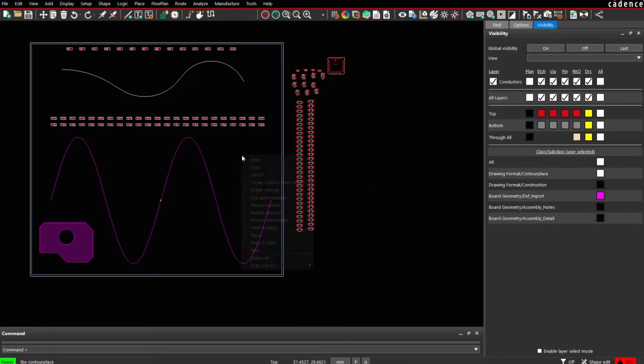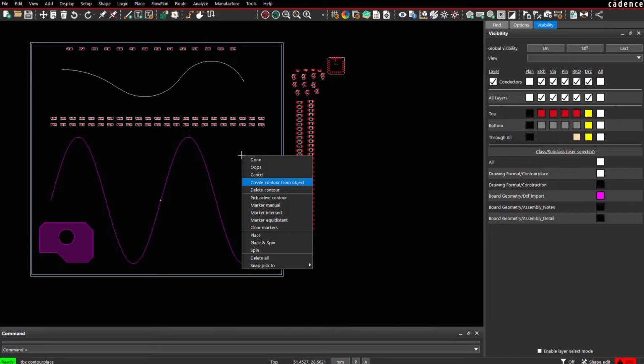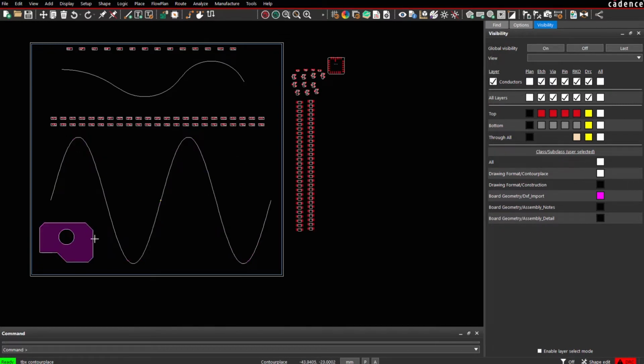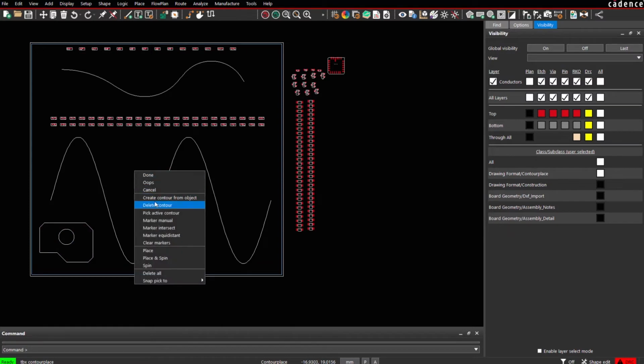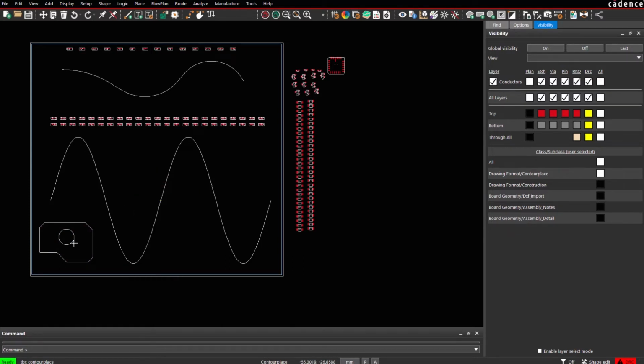We select right mouse button, create contour from object, we pick a line, we pick a shape. We can delete some contours if not needed any longer.